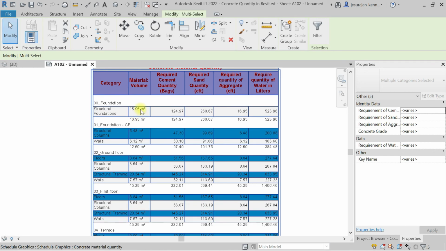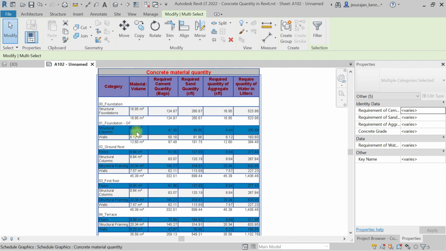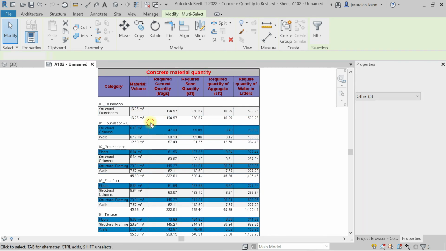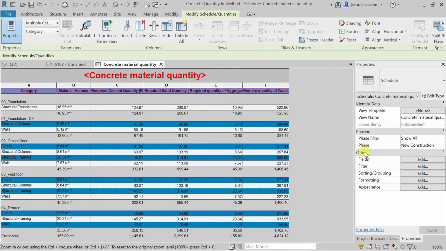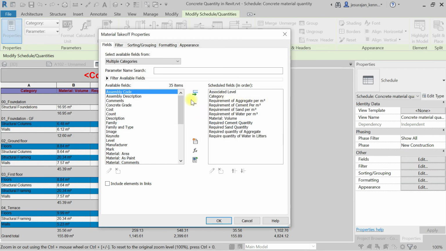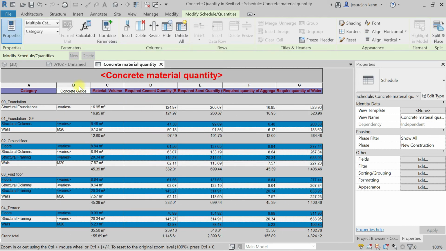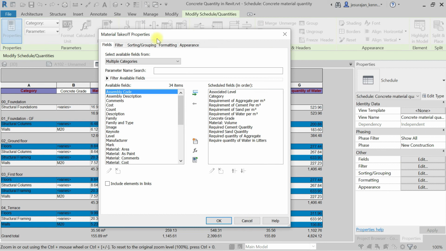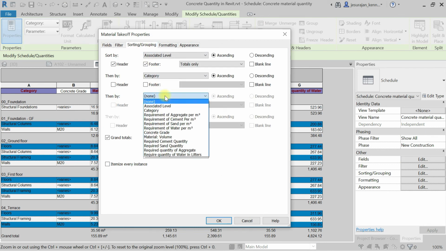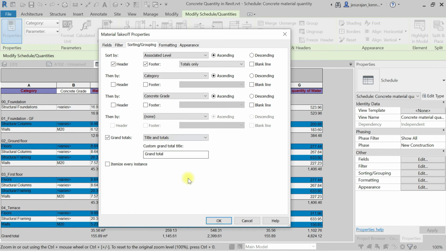So here in the schedule, I'm going to segregate the value with the concrete grade. So let's double click. Here we have to add a concrete grade, select concrete grade. Now it is available. Keep them here. Let's keep it to the top. Okay, and I'm going to say OK. So here you can see concrete grade. Here it is varying, so I'm going to sorting and grouping, and here is a concrete grade, and say OK.